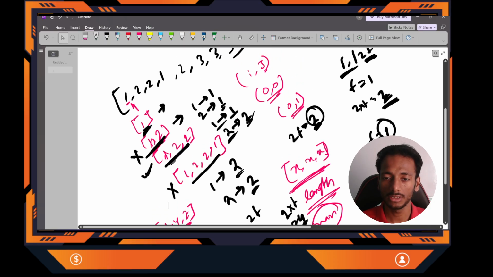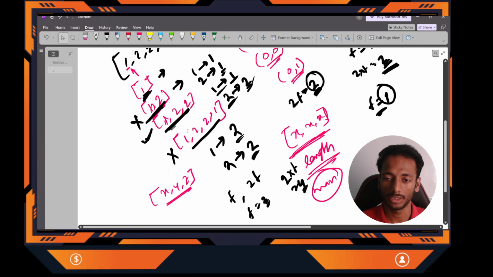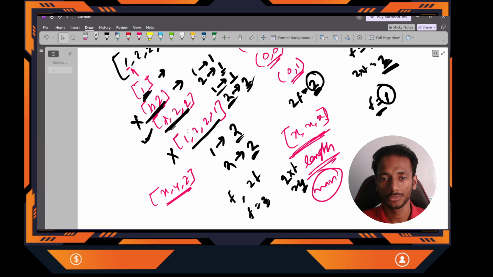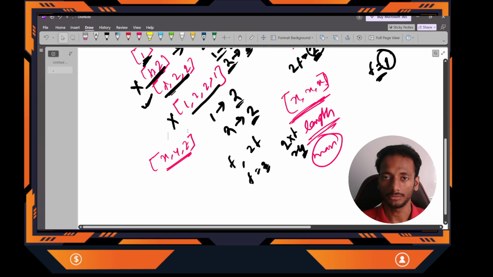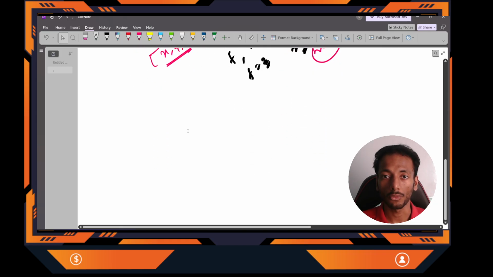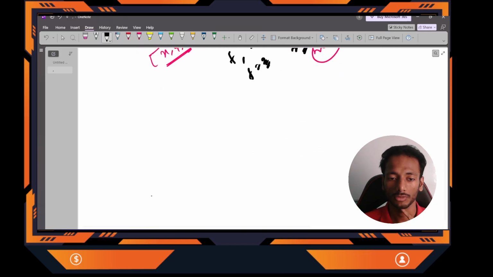So in this, I will check all the possible subarrays, and if any subarray is following any valid condition, I will take the length of that subarray and modify our answer. So how can we solve the brute force approach?